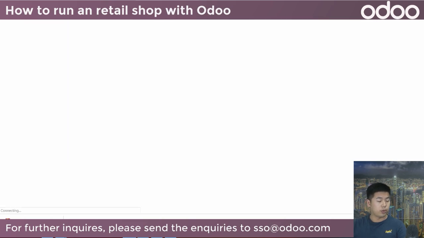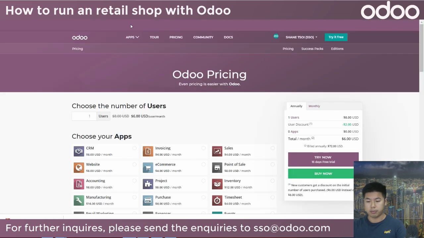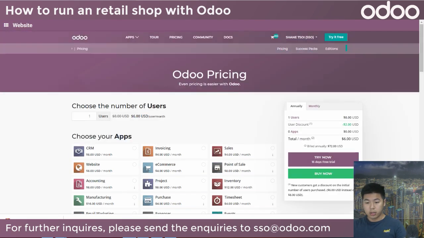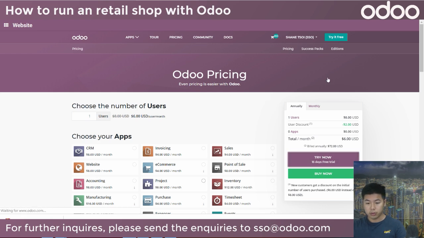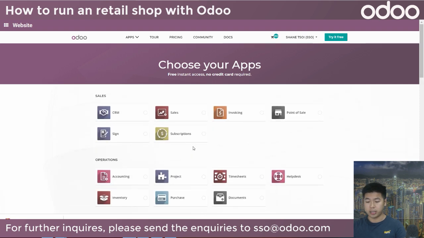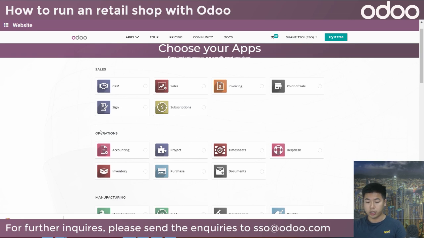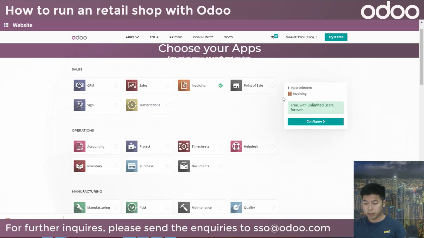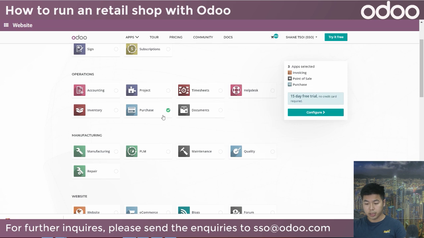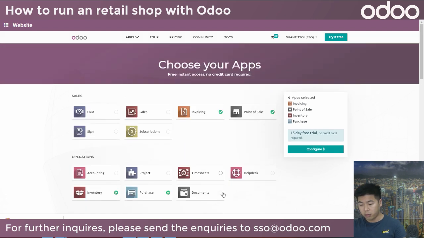for you to run like a retail store, like a brick and mortar retail store. So let's go to Odoo/trial, and that's the page you go to get a free database for 15 days from Odoo. So in today's demo, we are going to need invoicing, point of sales, and purchasing, since you have to order the products from your vendor, your supplier, and then inventory as well to track your inventory. So we select 4 modules, and then invoicing.